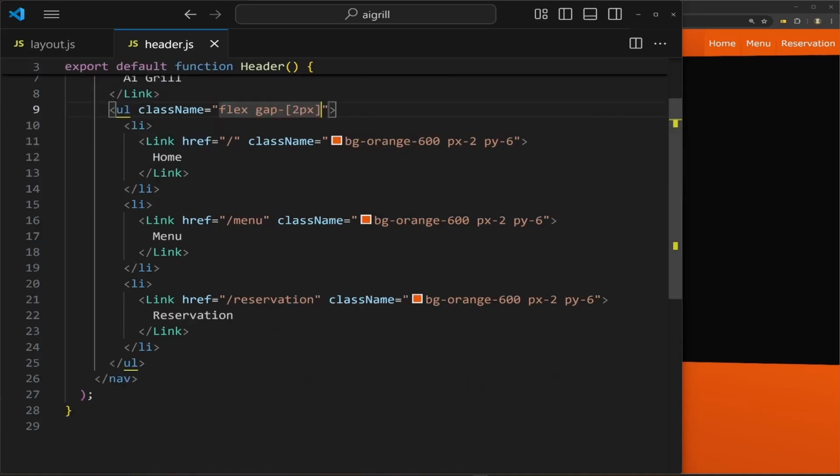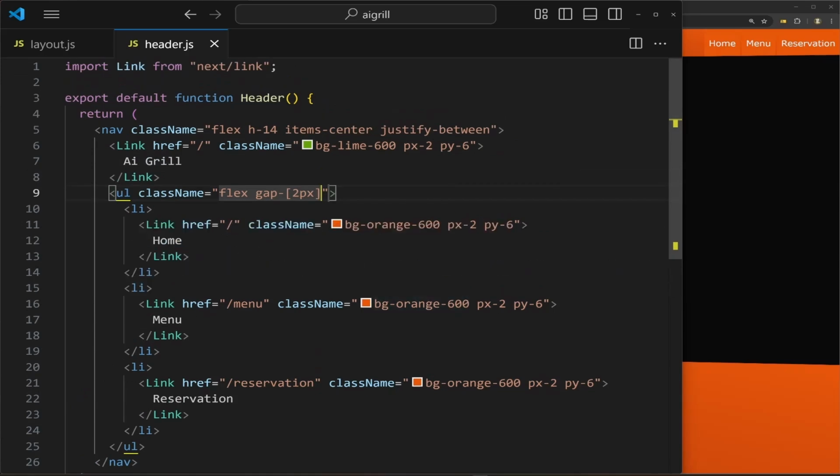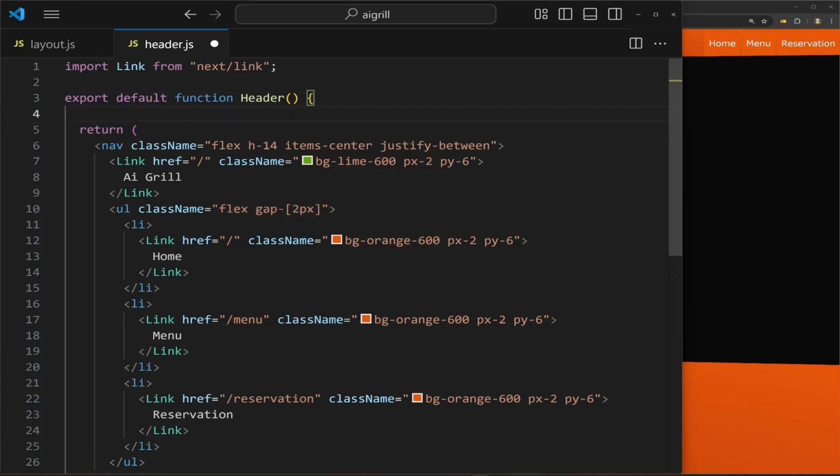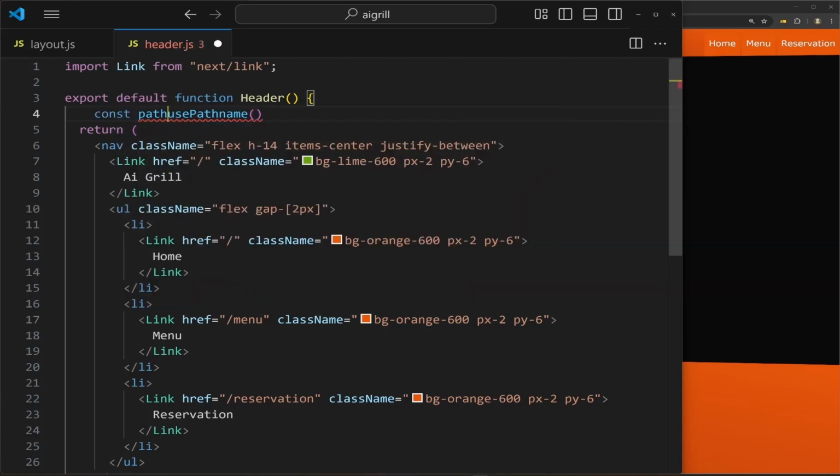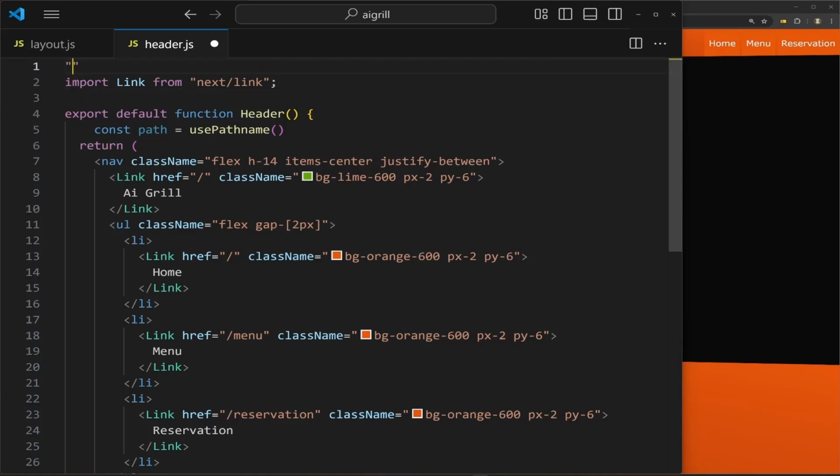Our navigation is finished, but what we want now is to give the navigation an active class. When we click on it, it should have a different background. For that, Next.js provides us a usePathname hook. Declare a variable, and of course I'm using usePathname. When I'm using usePathname, for that reason I need to make my component use client, otherwise it's not going to work.